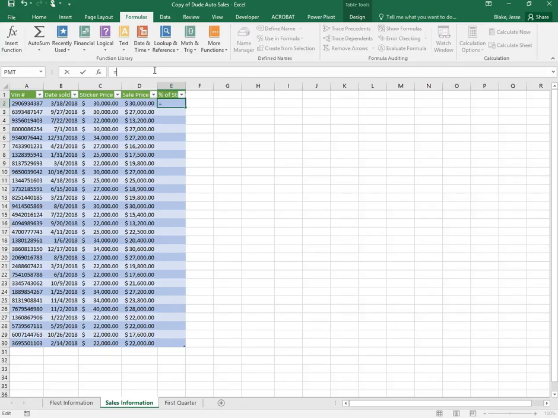Equals. Remember, equals means you're about to do a function. So equals, and then I'm going to put in a bracket to separate some things out. So equals bracket, and then from there I'm going to put at. Equals bracket at, and I'm going to do another bracket. Then from there I'm going to say sales price. I want to take the sales price. So I'm going to click on sales price, and then I'm going to do another bracket and another bracket.